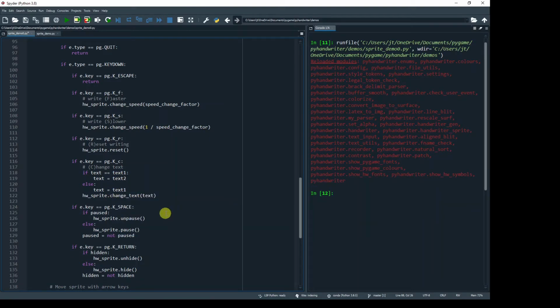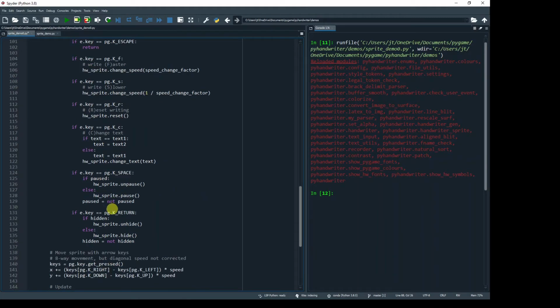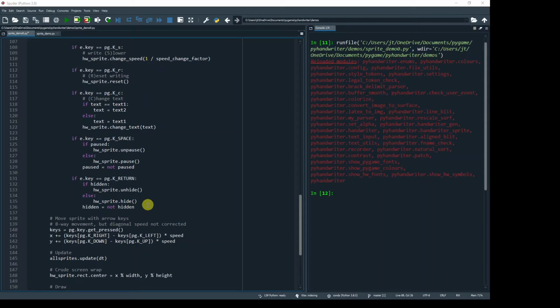So you could, for example, change the text to any string that you wanted dependent on the state of the game, and that could come from some dialogue system. You can also pause the handwriting by calling the pause method, and you can unpause with the unpause method. And in this example, those are toggled by pressing the space bar, as you can see here. You can also hide and unhide the handwriter sprite using the hide and unhide methods. And here I've got those toggling when the user presses return.